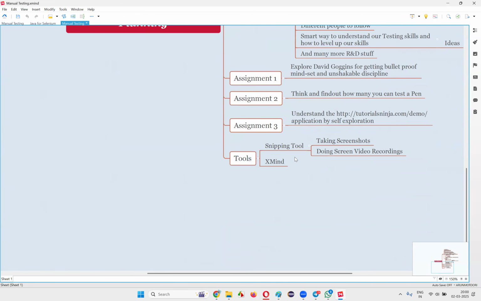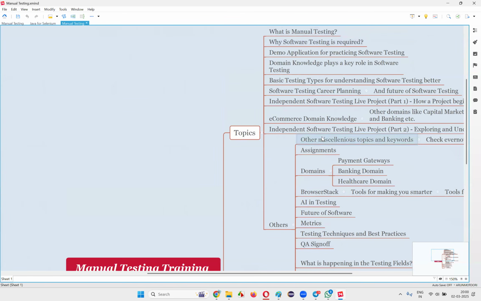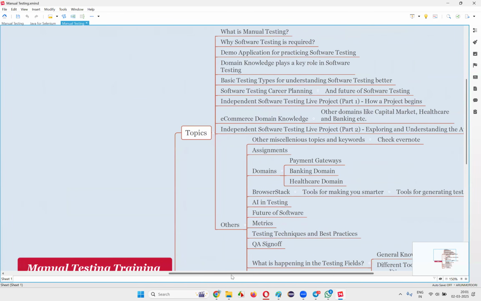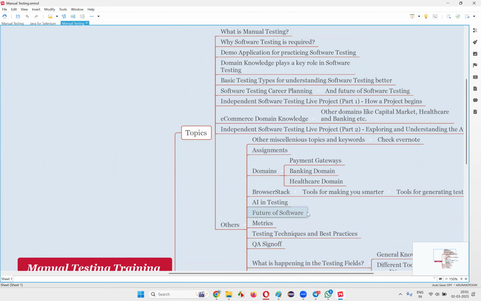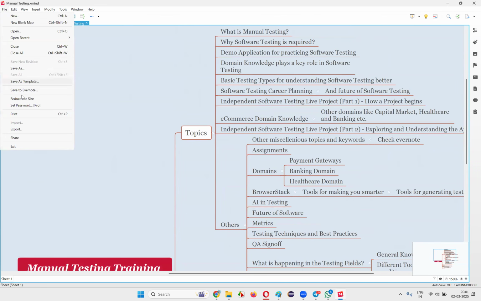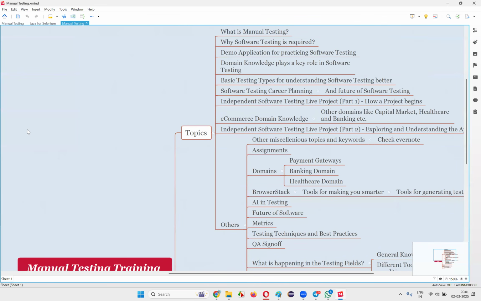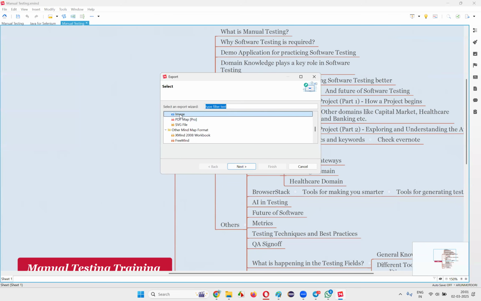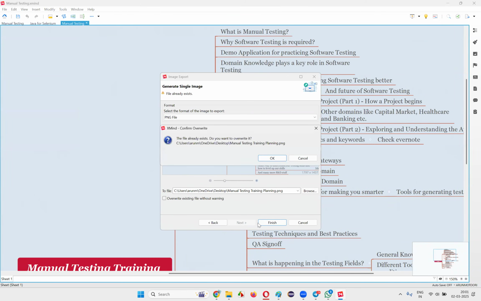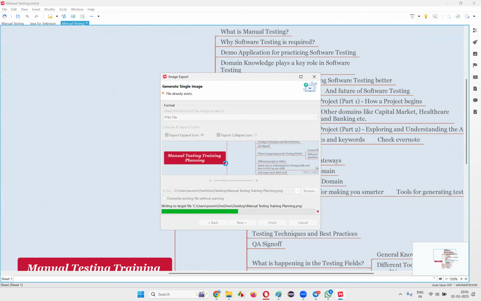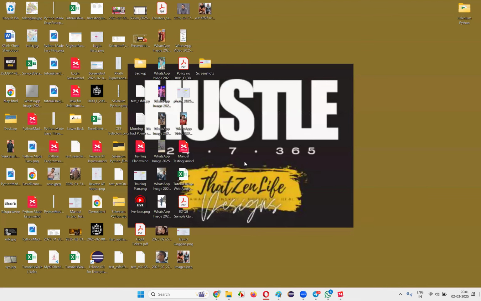For example, so far I have created this mind map, right? I want to share it with you. What are the different ways I can share this mind map with you? One way is that I'll convert this into an image. How to convert this into an image? File, export option. Click on that export option. You'll get this dialog; select the image option and click on next. In your desktop, it's going to get saved. Click on finish. Save, OK. You see, close. The image got created here, guys, somewhere here. Where is the image that got created?